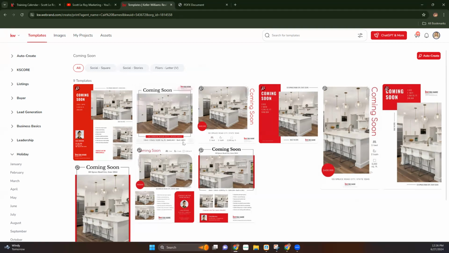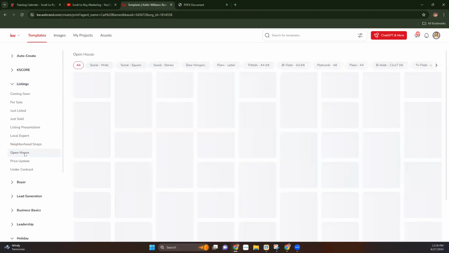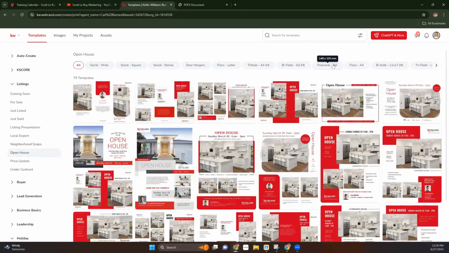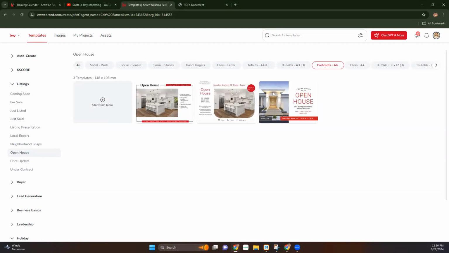So we are going to come in here and find a postcard. I'm going to do one for an open house. We'll target an open house, and we're going to find a postcard size. I'm going to grab one of these that I like. I'm going to go with this one on the far right.